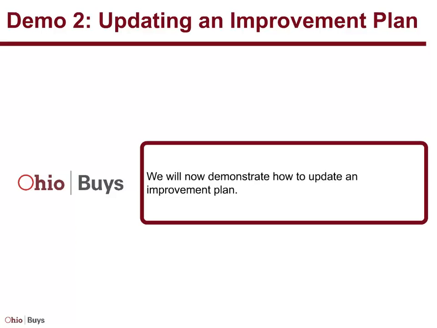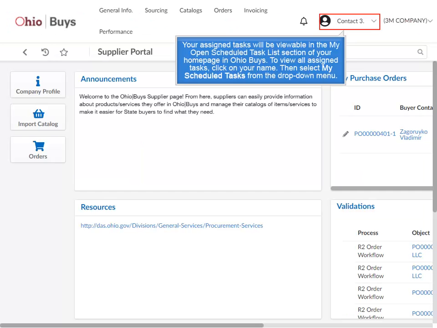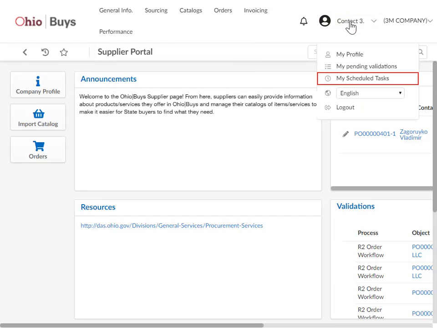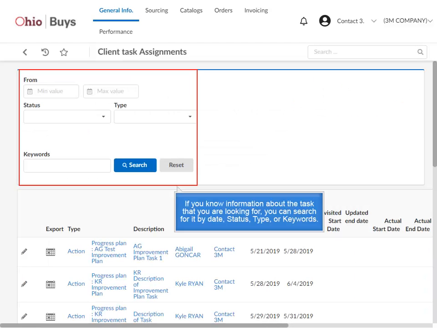We will now demonstrate how to update an improvement plan. Your assigned tasks will be viewable in the My Open Scheduled Task List section of your homepage in Ohio Buys. To view all assigned tasks, click on your name. Then select My Scheduled Tasks from the drop-down menu. If you know information about the task that you are looking for, you can search for it by date, status, type, or keywords.